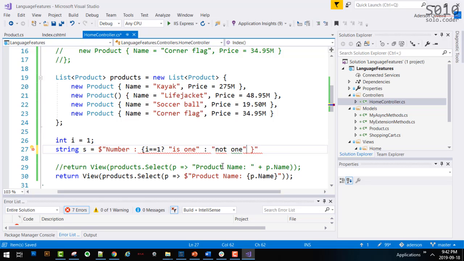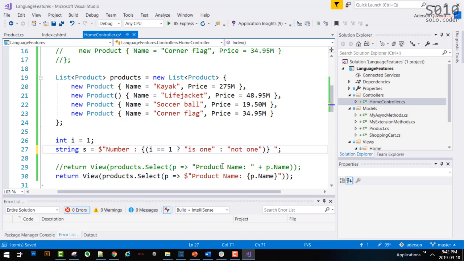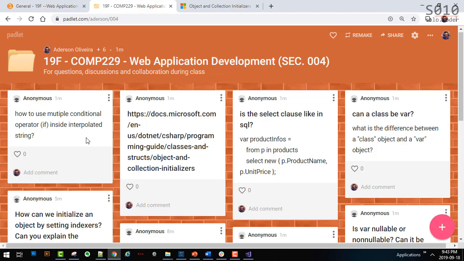Now, let's see how we can format this properly here. Let's try to make this as an expression like this. So this is how you could use it inside interpolation. You could do whatever condition you have here. If this is true, then output this part. Otherwise, output this. Again, that's what I understood from the question here.